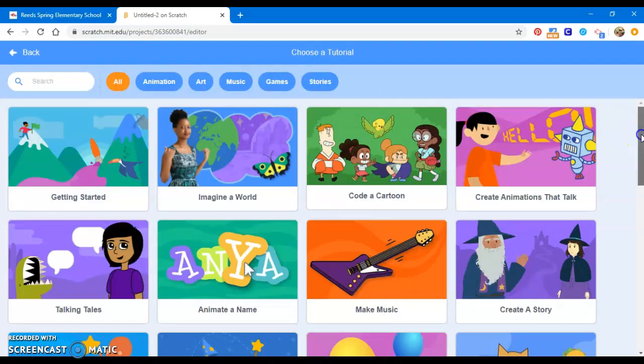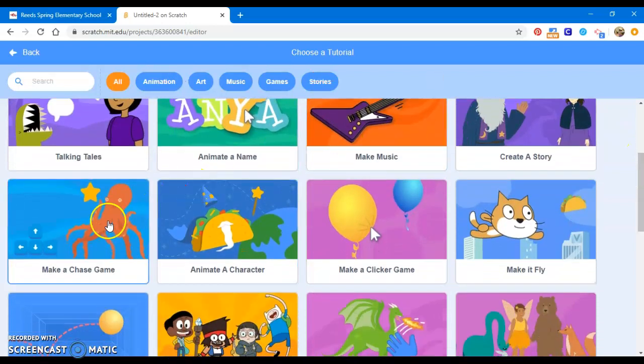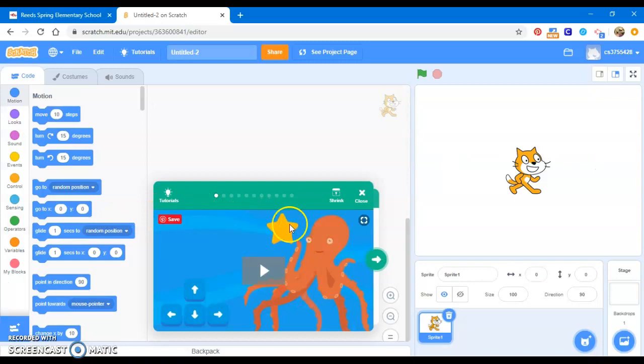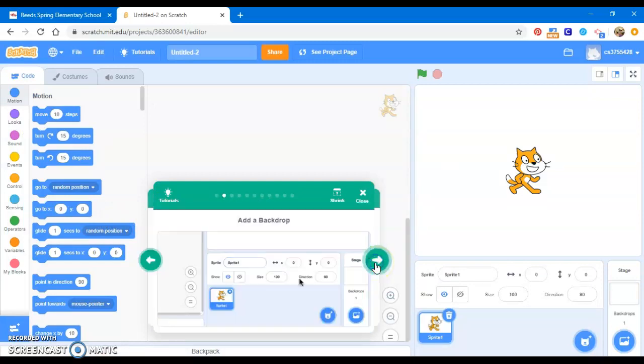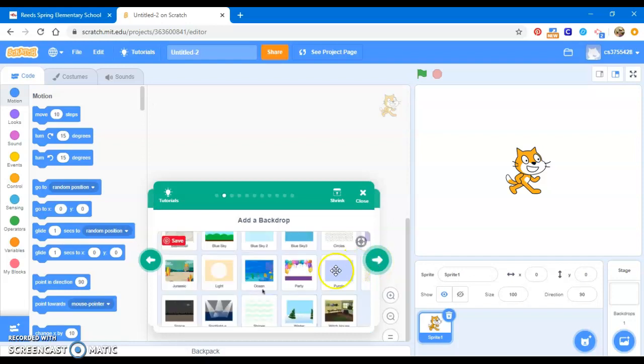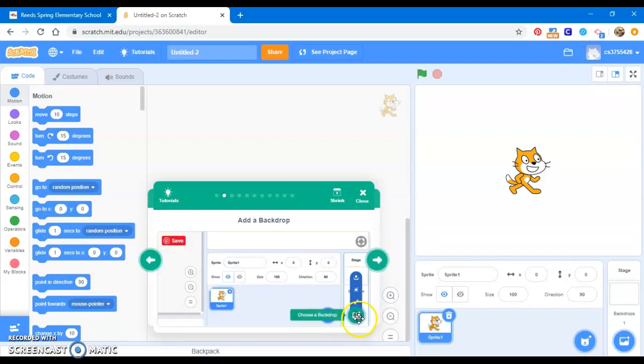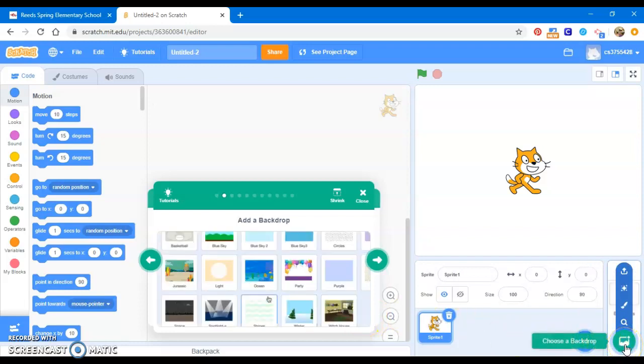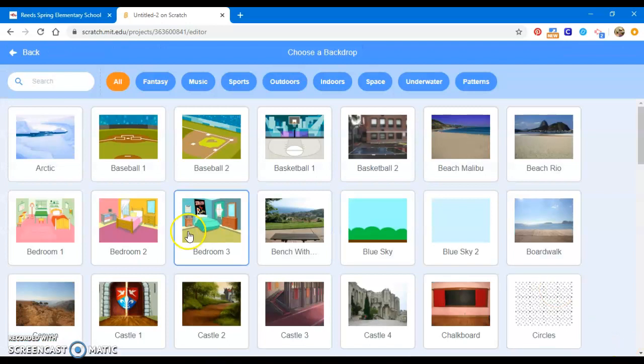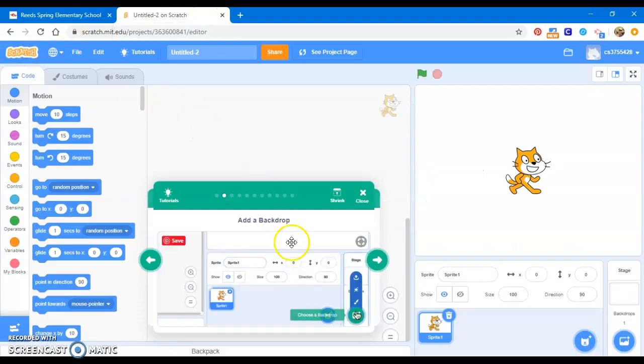This week we are going to scroll down and we're going to start with Make a Chase Game, and you will click on it. If this video doesn't come up like it does on mine, that's okay. Just click the green arrow and go to step 1, and it will show you to add a background, and it's showing you the steps repeatedly. So it's telling you to come over here to choose a background, and then you're going to pick a background for yourself. Now, when I go back, you'll notice that it's showing to pick the ocean.